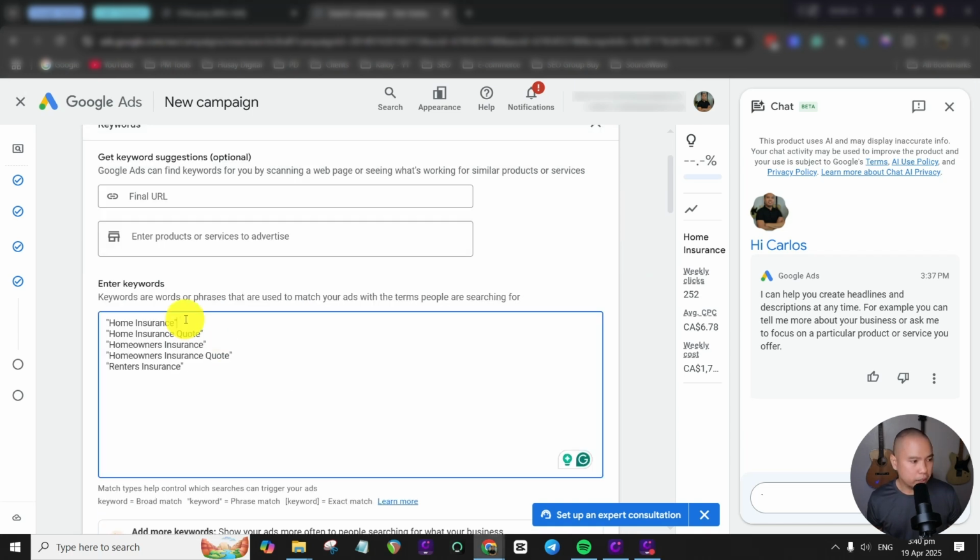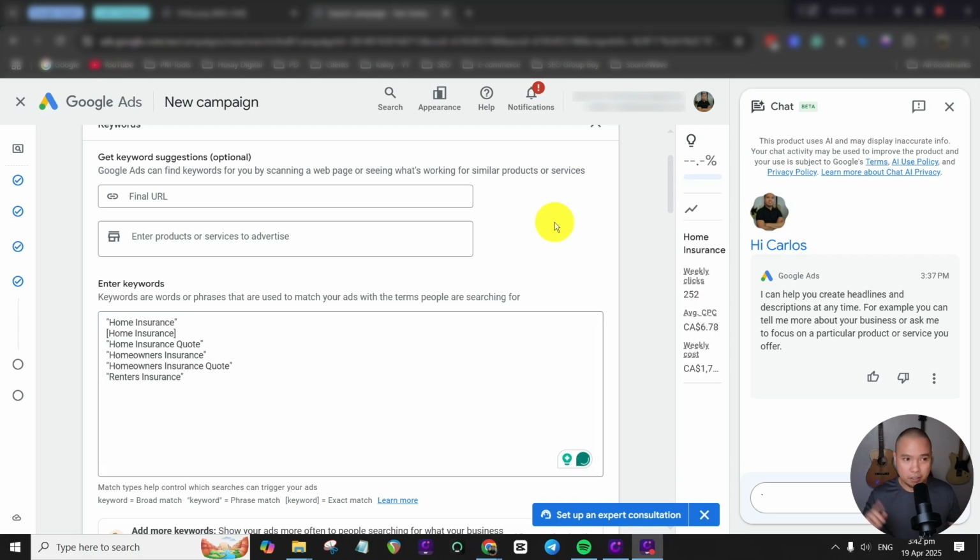And you may wonder why I'm using this quote right here. It essentially means phrase match. So you can use phrase match or exact match for new accounts. The exact match would look like this. Do not use anything else. Don't use broad match. Even for old and optimized accounts, only use phrase match and exact match. Now, if you want to learn more about this, I'll make sure to include a link somewhere here on the screen about phrase match, all the match types of Google Ads, and also in the description box below.